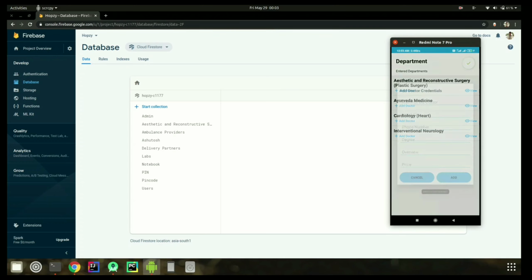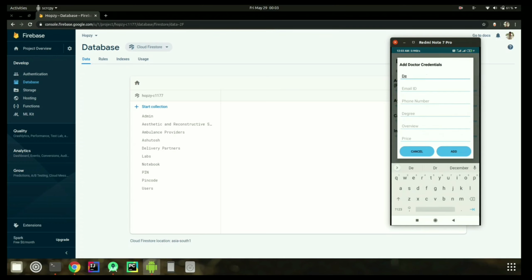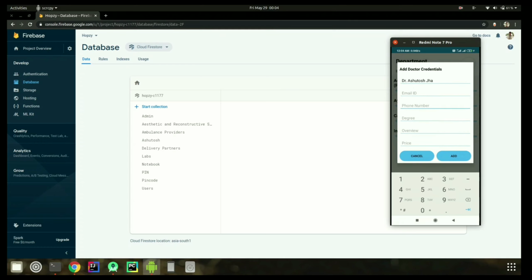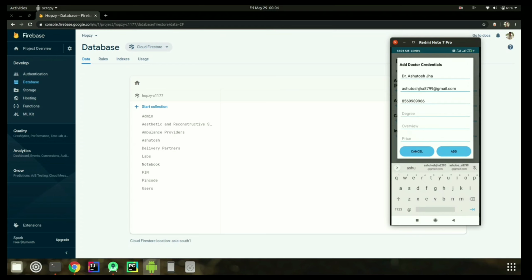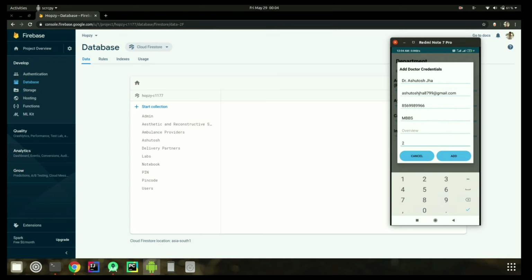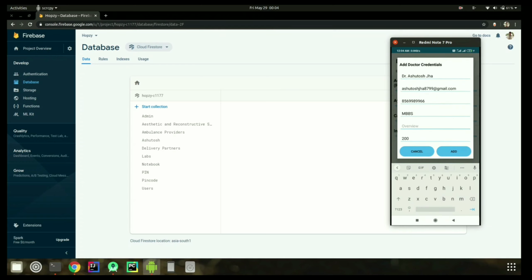Now we have to provide the doctor details for each of the departments. In this, the key value pairs are automatically generated, and those key value pairs will be exported to our database. This info will be shown in our main app, where a user can search through hospitals, and when he clicks on a particular doctor, all this info will be displayed. Here we need to provide the price of that doctor. After clicking on add, all this data will be uploaded to our database.